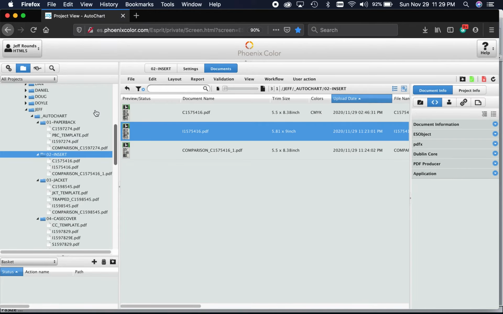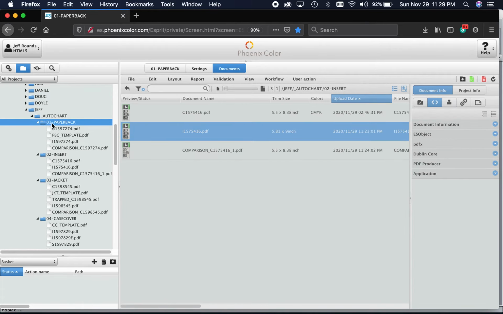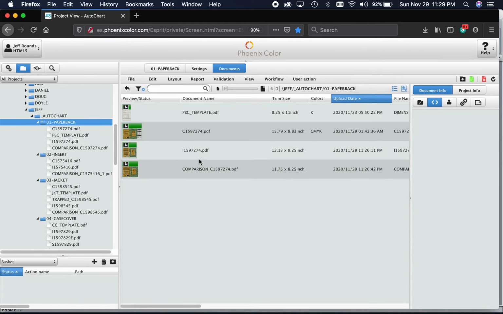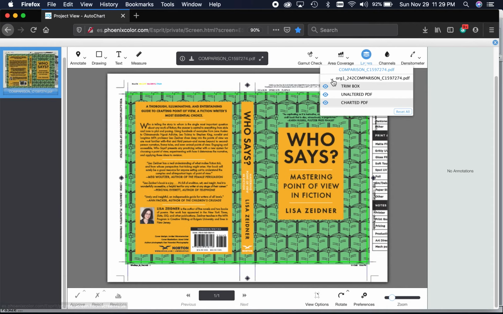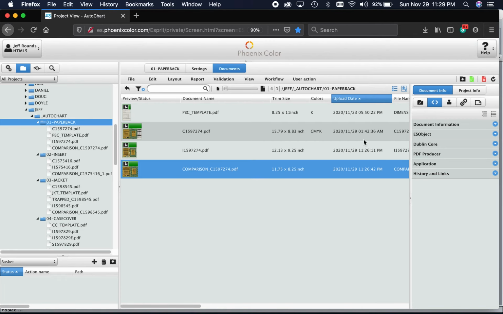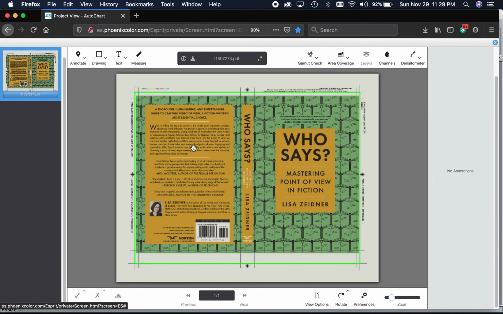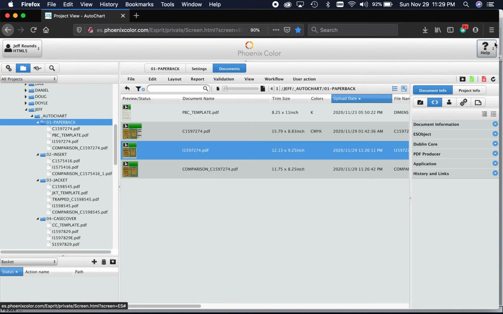And lastly, paperback. Here's my comparison page. So you notice I got all this junk in the original file, but my charted page has that information blocked out. So that's basically the gist of the workflow.